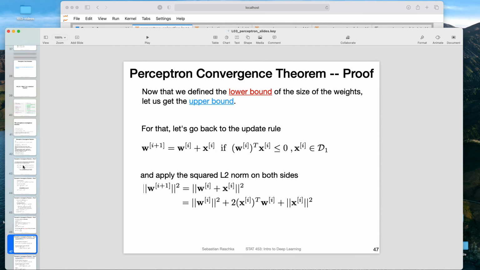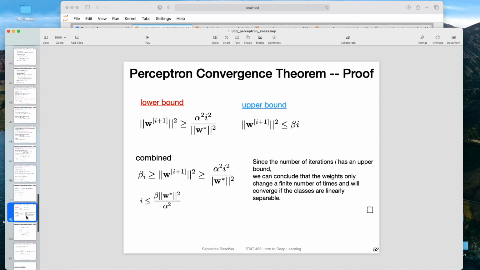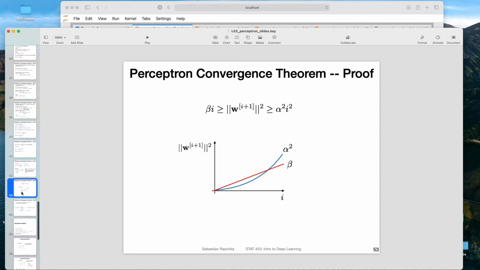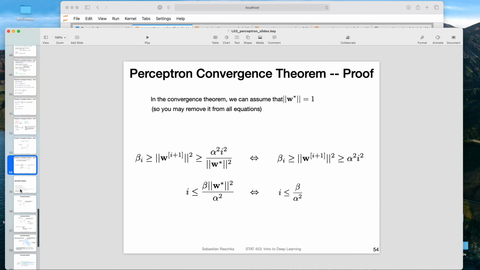You can mathematically show that there's a lower bound and an upper bound for the size of the weights, and based on that you can basically conclude that it will converge only if the classes are linearly separable. So I won't go into too much detail about that. This is showing that it will converge if it's linearly separable, but only if it's linearly separable.